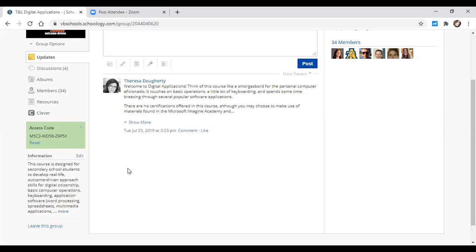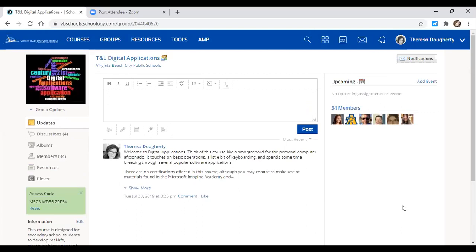Also, this digital applications course is one of the few that bridge the gap between middle and high school. It is a high school credit course. However, we do have some middle school students who take this digital applications course for high school credit. So this is one of the few opportunities that our middle school students have to earn some high school credit as well, which is nice.